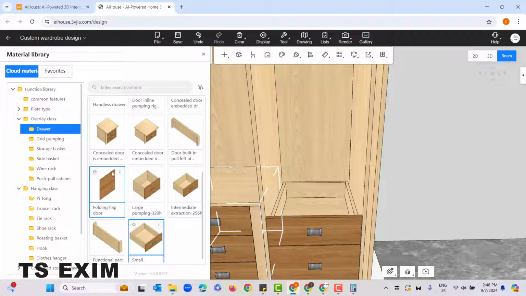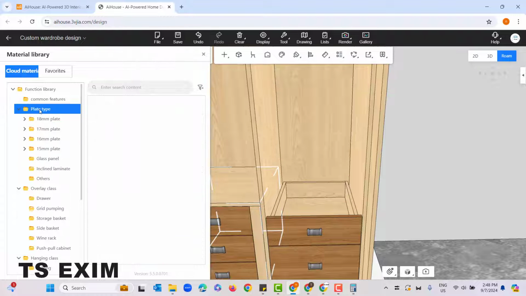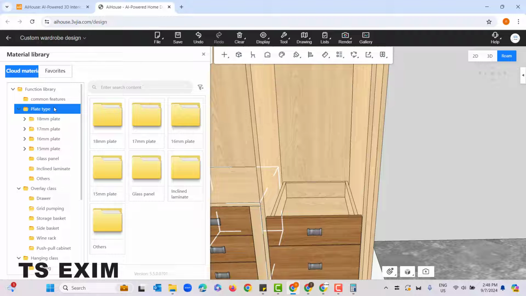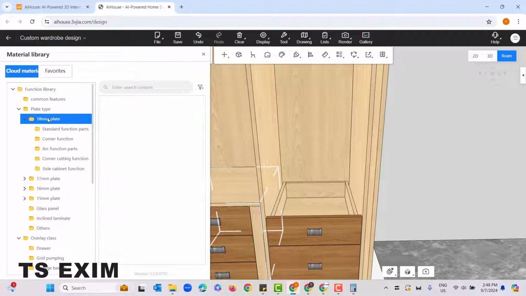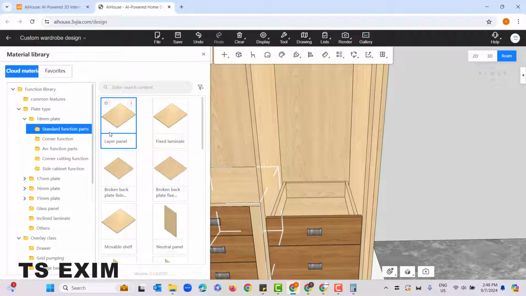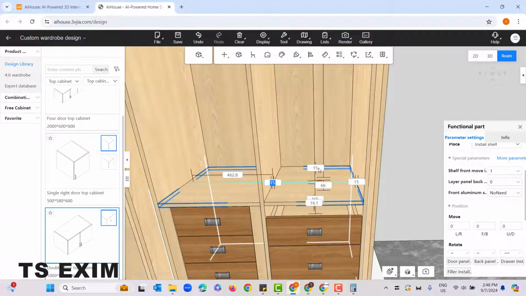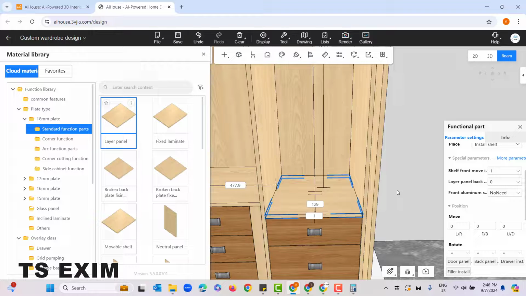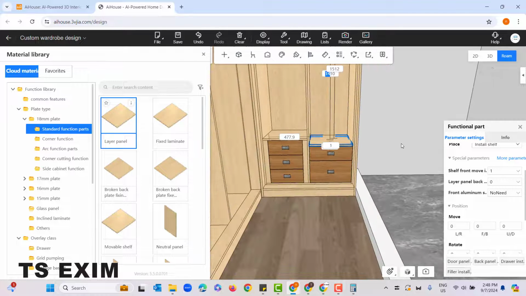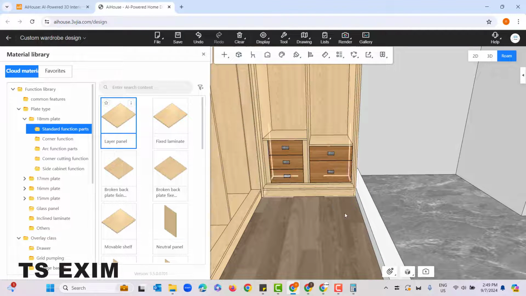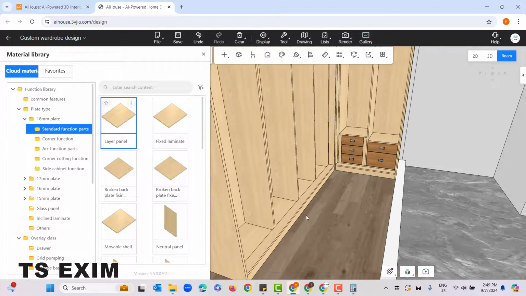For this you can go back to plate type. You can choose the panel size, and then go back to standard function part. You can drag this horizontal panel. Usually we use this one, the layer panel. You can drag it on top. You can do the same thing to the left side.